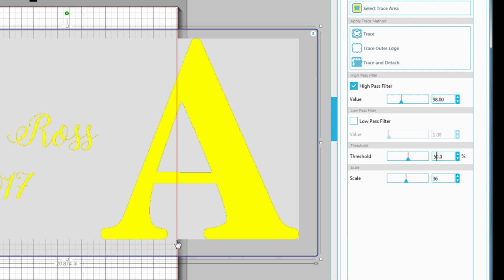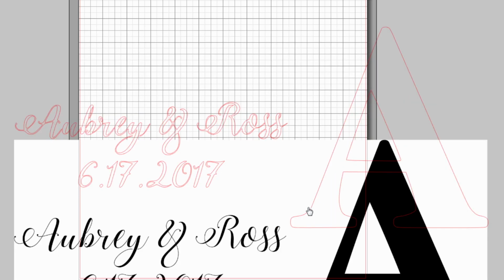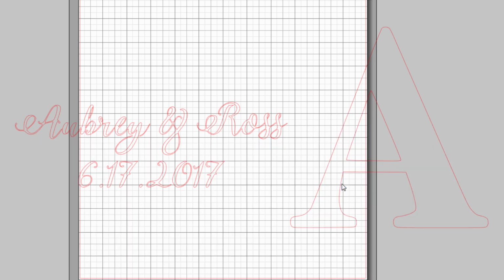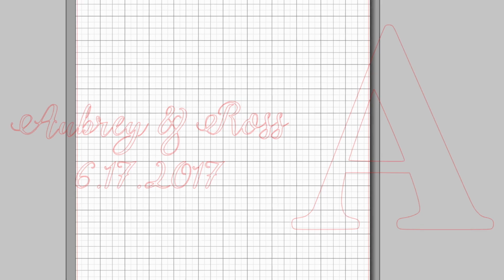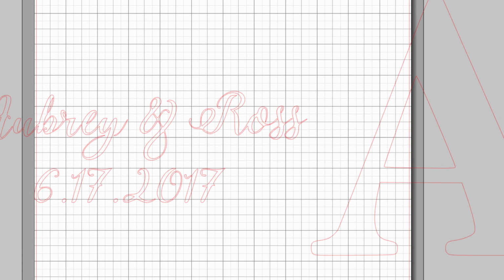Right, so now that everything's filled in yellow, I'm going to click Trace, and it's going to go ahead and make those cut lines for me within Silhouette Studio. So I can drag this away and actually just delete that off of the page because I no longer need that image since everything's traced. And now if I want to zoom in to check those cut lines to make sure they're nice and smooth, I can do that. So you can see I have nice smooth lines here and I'm ready to cut.